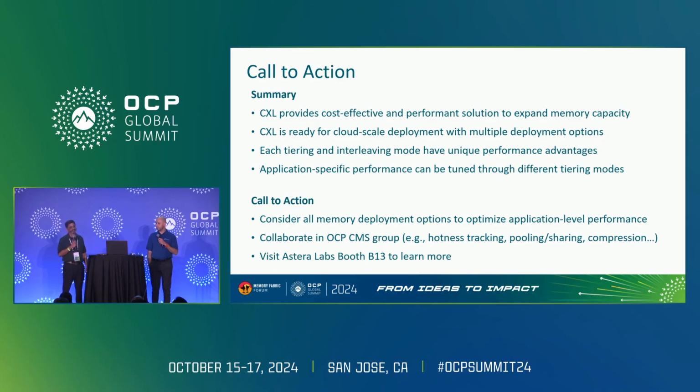And maybe one thing to leave you all with is, when you're looking at application performance, take a look at all these memory deployment options, and at how you're deploying it. It's not going to be a clean answer of saying this one is always best. You have to do some testing. It's going to take some work to be able to do that.